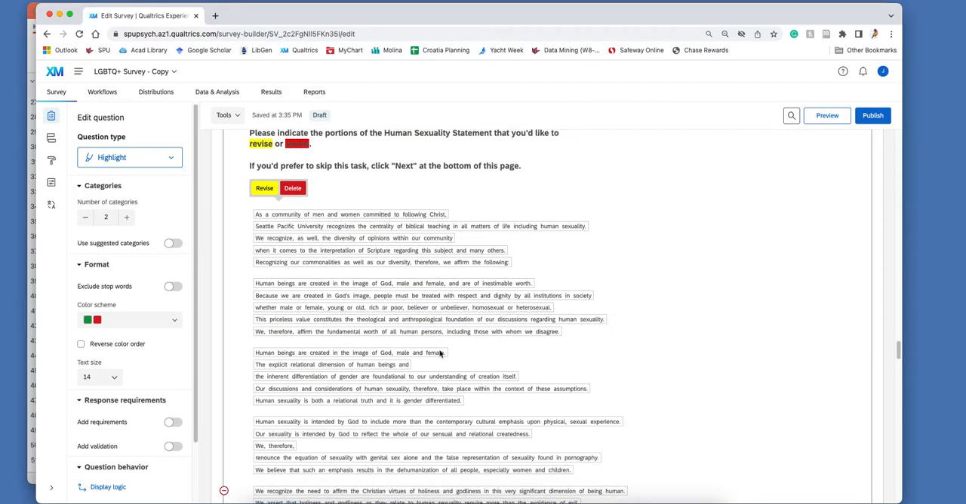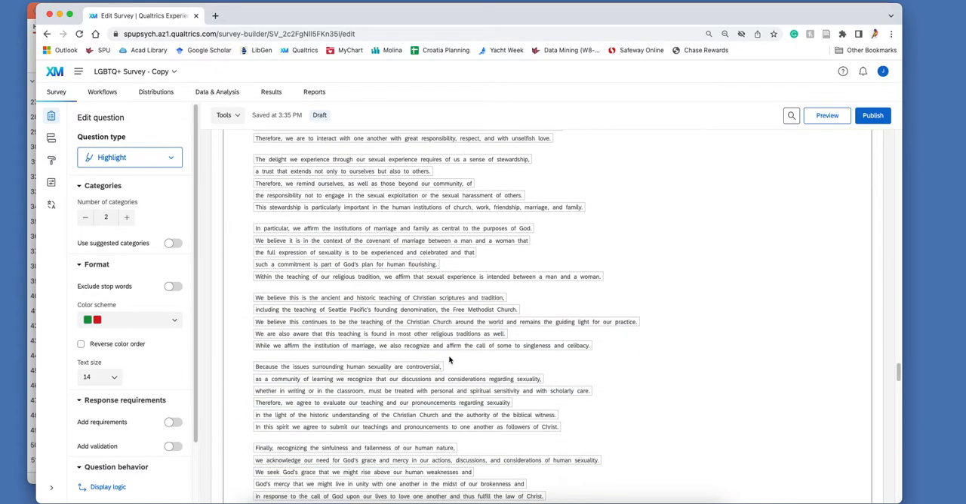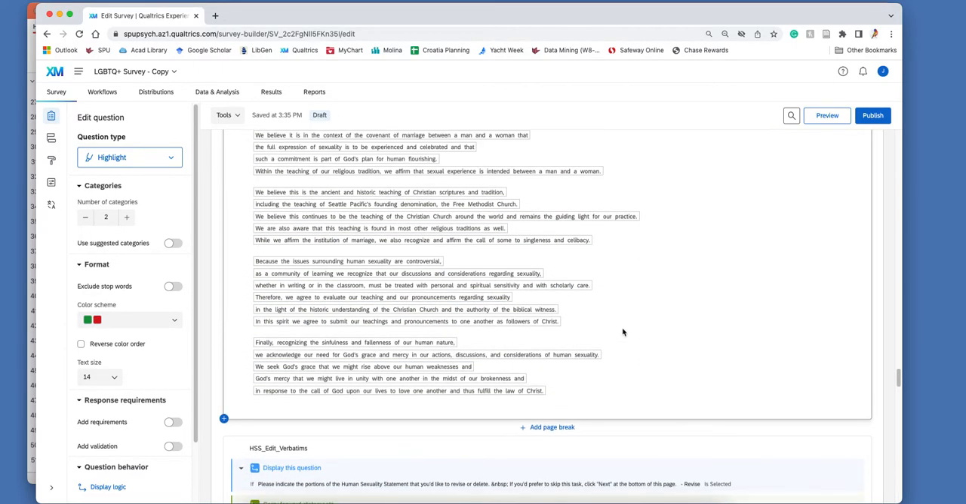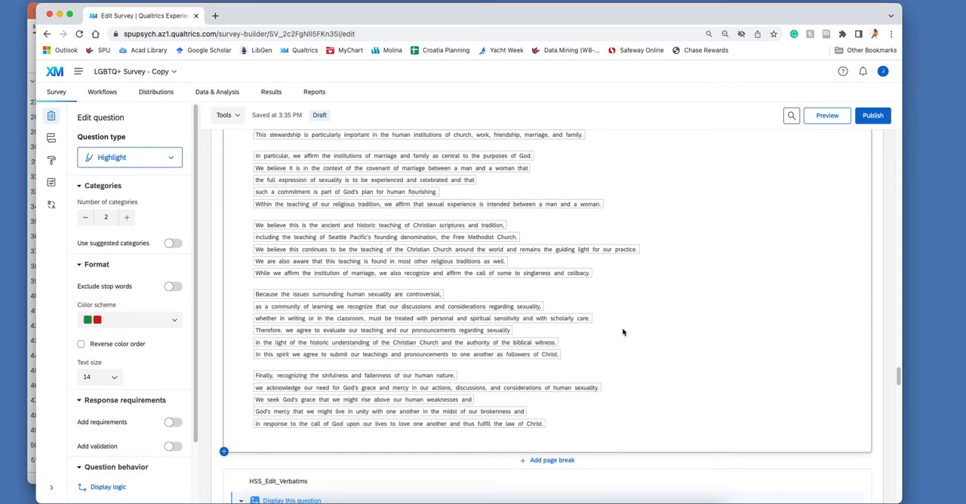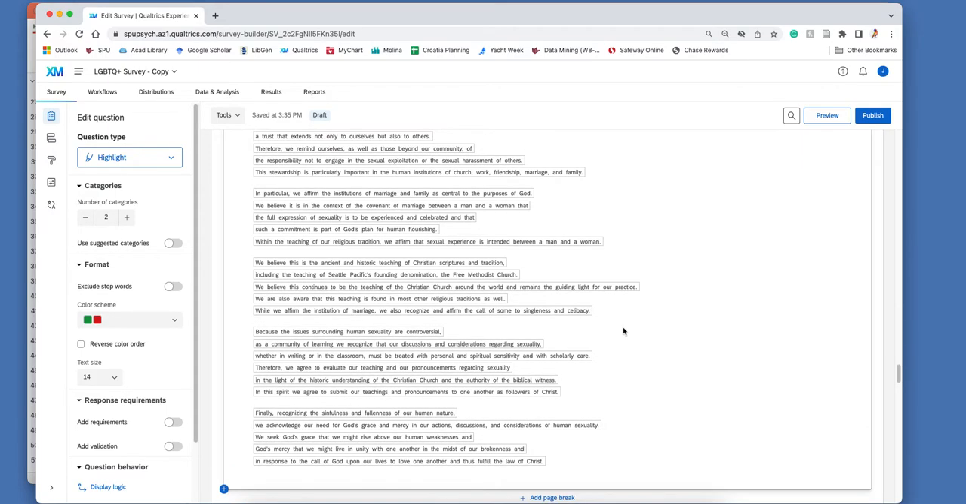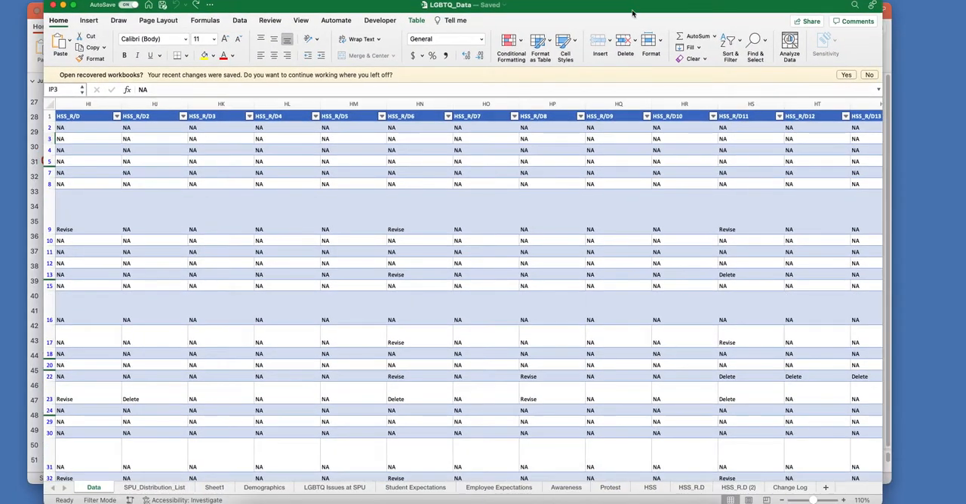So this is the full thing. And so people clicked and decided revise or reject on specific statements. And that's it in Qualtrics. Then when you export it to Excel, this is what you end up getting.